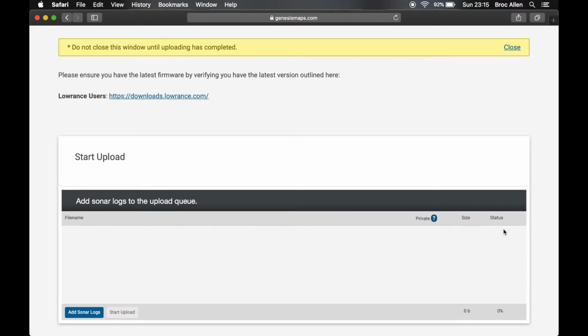Once that's complete, you'll get an email letting you know that that log has been uploaded, and you can go ahead and check that out. I typically just wait for them all to upload and then check them all out at the same time. You guys do it as you see fit. What you need to pay attention to is to not close this window until uploading is completed.